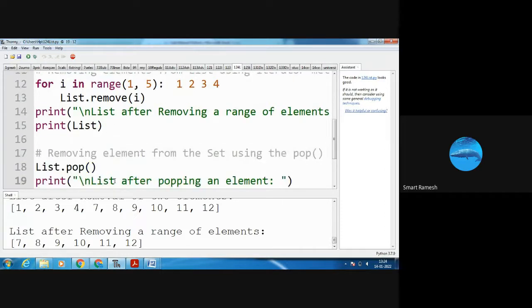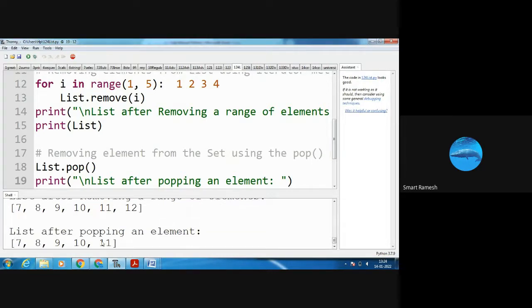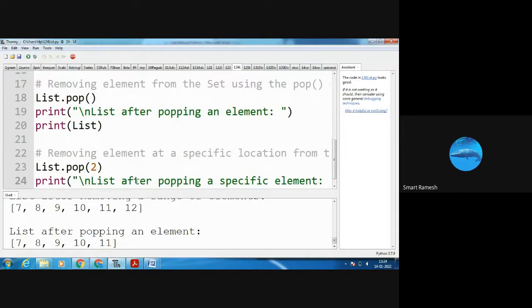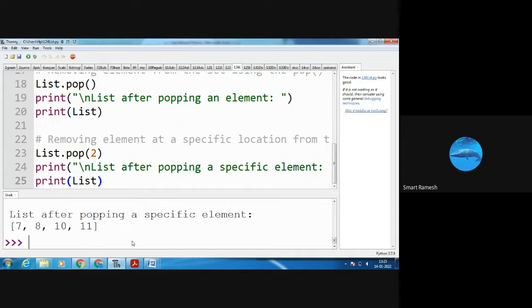Next, pop function. What is the use of pop function? It is going to remove the last item. So 12 is removed. So what is the remaining? See, 7, 8, 9, 10, 11 is the answer. Next, pop of 2. See, pop of 2 means what will happen? We are going to remove the particular index. So I am going to remove the index 2. What is index 2? 9 is the index 2. 9 is removed. So after removing 9, see 7, 8, 10, 11 is the answer.